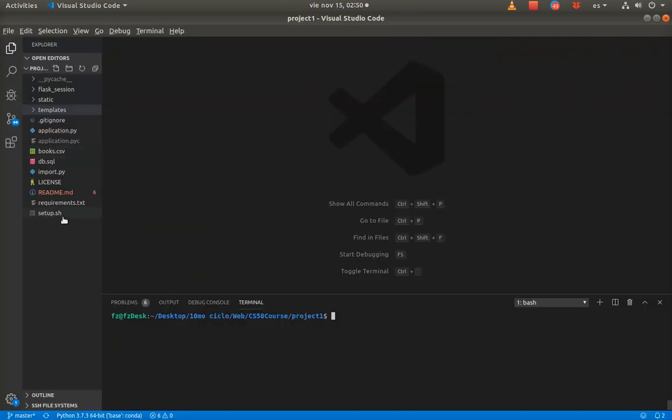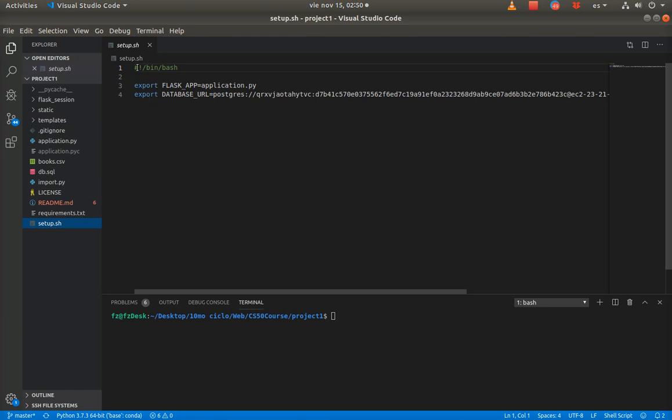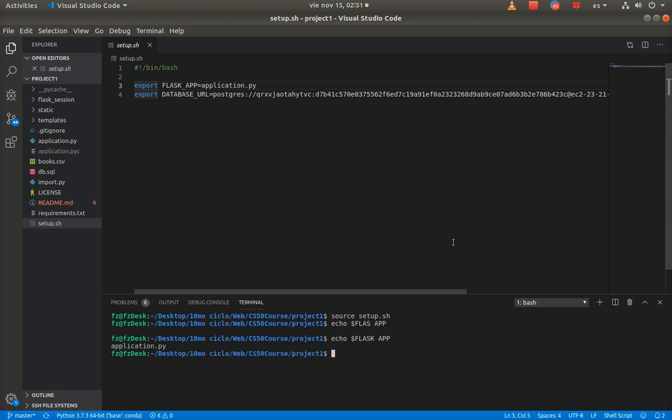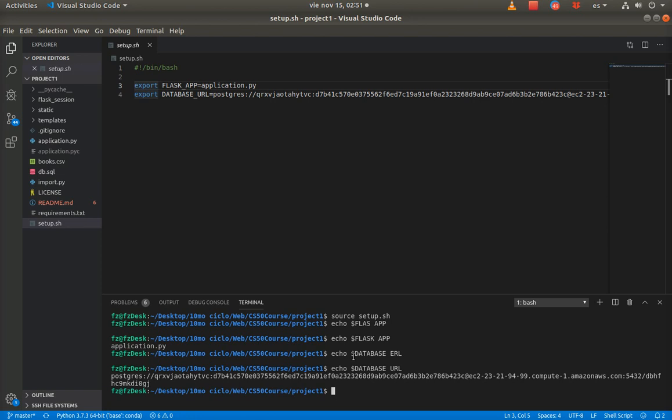But before, I want to show this file, which is called setup.sh, and here I use this file to set up the environment variables. So first I have to type source setup to set the environment variables, and then type echo FLASK_APP. Okay, there is a mistake, I misspelled it. It is application.py. And also if I type echo DATABASE_URL, another misspelling, you can see that the database URL is already set. So now let's go to user registration, but before, let's type flask run.